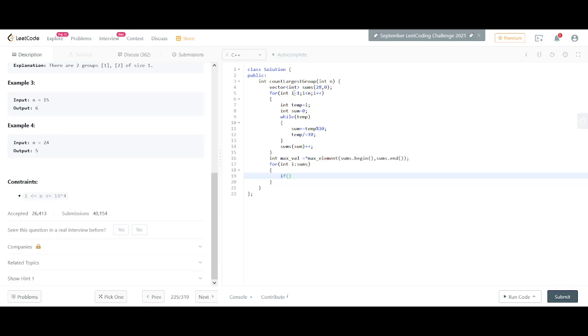If I equal to max value, then simply we could just say sums of sum plus plus. If the maximum value is the maximum element, okay, the maximum value is 2. So for 2, we can just do answer plus plus, the final answer, and just declare this here.